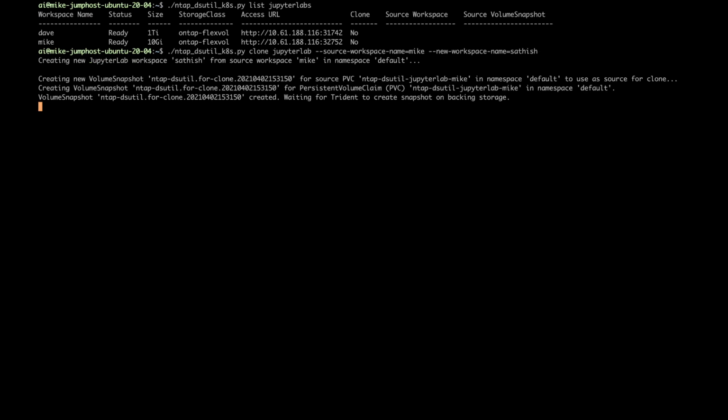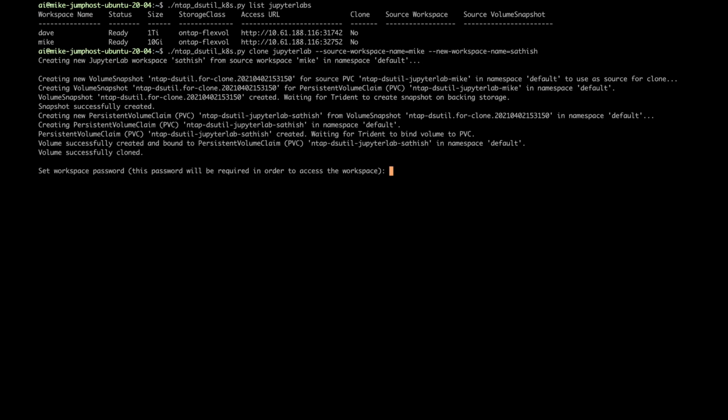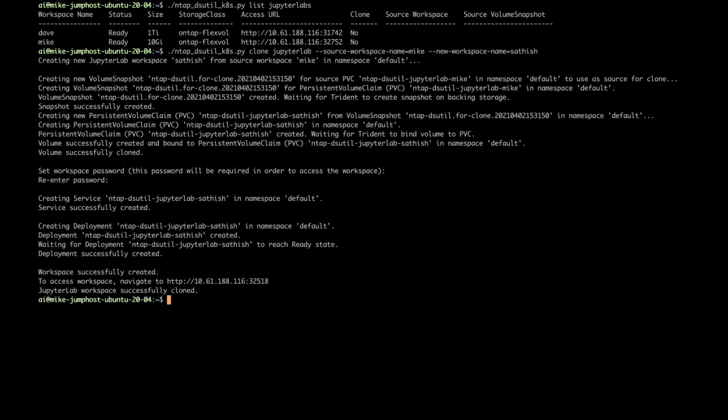And so the clone operation is going to start. And at some point, it's going to ask me to enter a password that I'll need to access this new workspace. And there it is, so let's enter that now. And then it asks us to confirm. And this clone operation is going to work exactly the same and take almost exactly the same amount of time, whether my workspace is 10 gigabytes or hundreds of terabytes. It's an almost instantaneous thin clone either way.